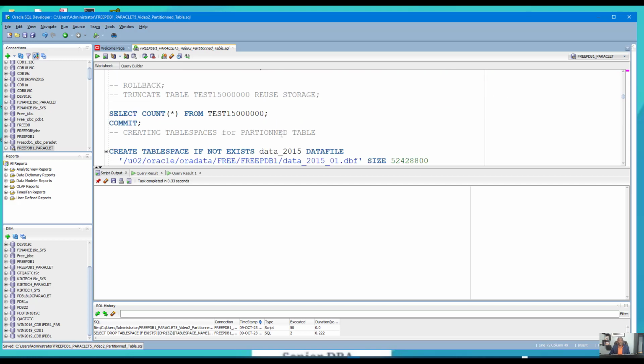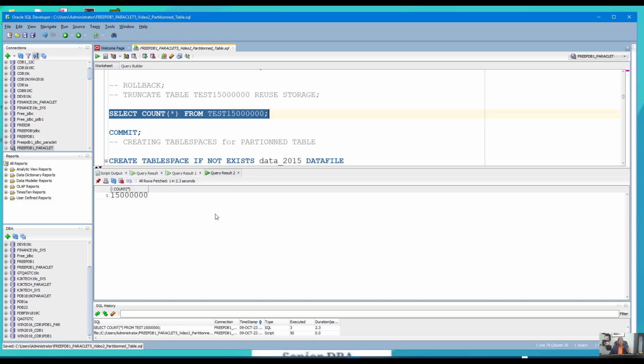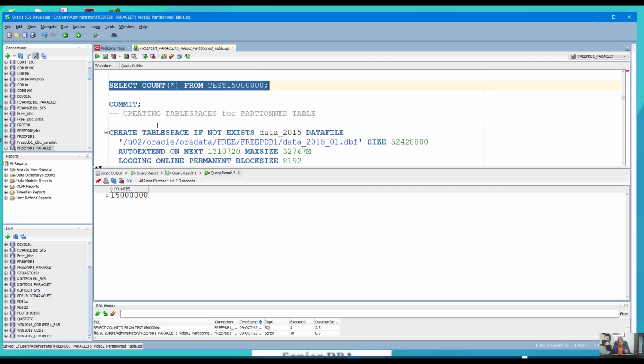Here we can test if this is the source table to load into my new partition table. I can count. For example, it told me we have 15 million rows inside. So I commit.